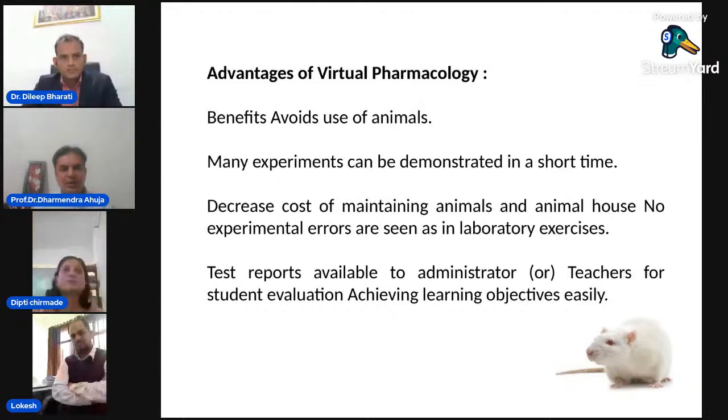So this was the brief introduction about the software, about the different regulatory guidelines, and the advantages of virtual pharmacology: why it came, how it came, what concept is involved, and what different experiments can be performed with the help of virtual pharmacology. This was the complete idea.